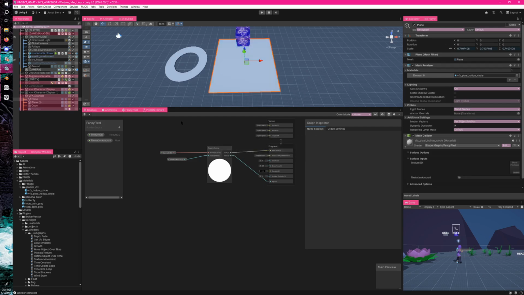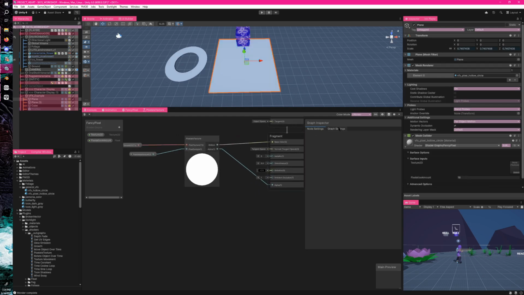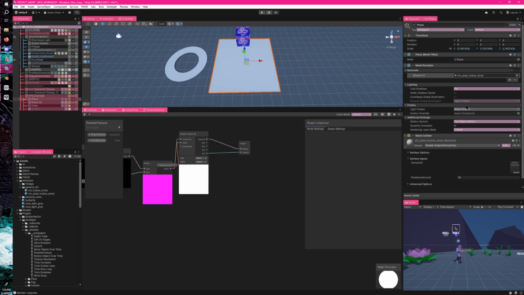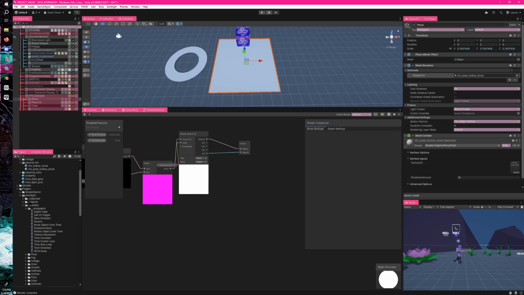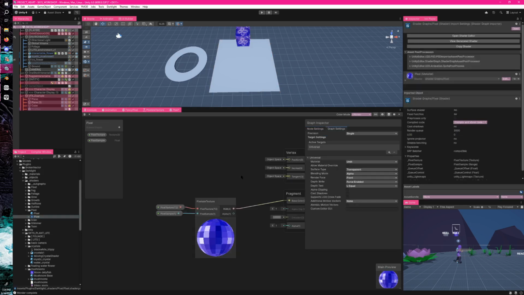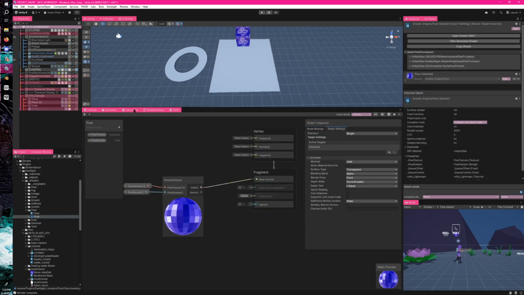Let's see. Nope, not necessarily. Let's see. Oh, alpha clipping needs to be on. And I don't think the threshold is enough. That needs to be up. Alpha is here. Alpha clip threshold is 1.